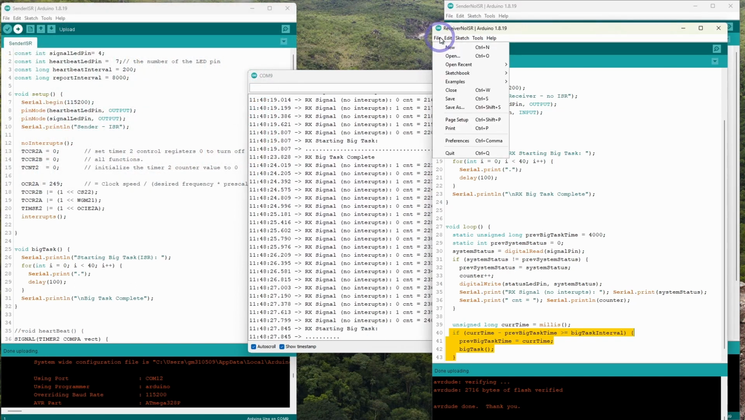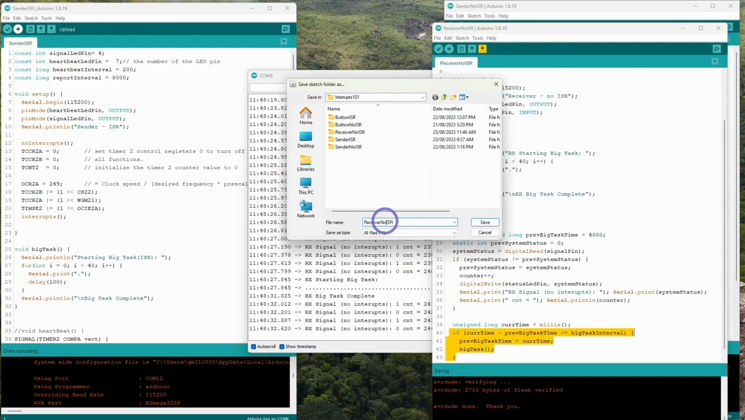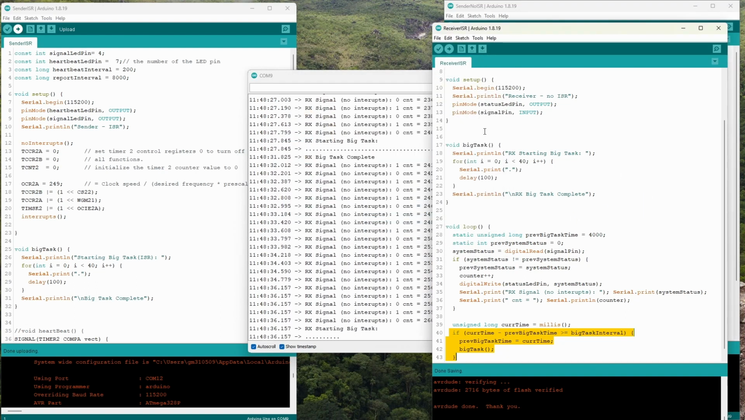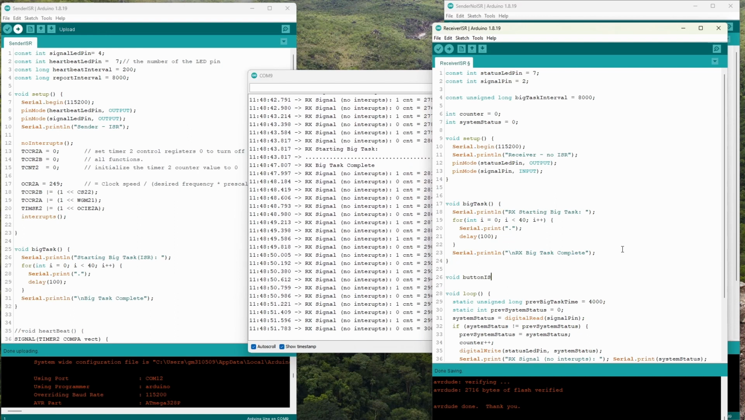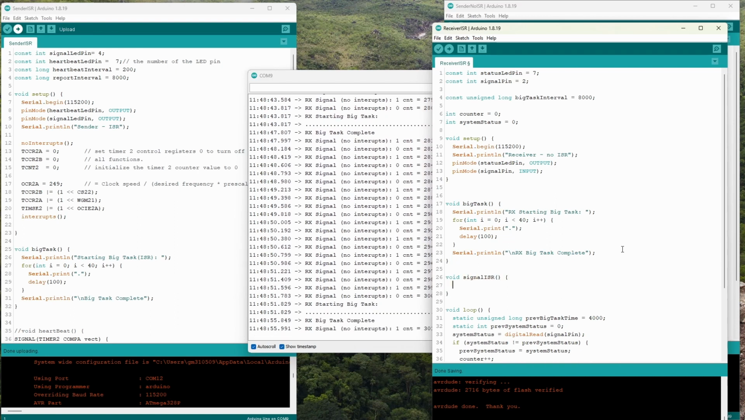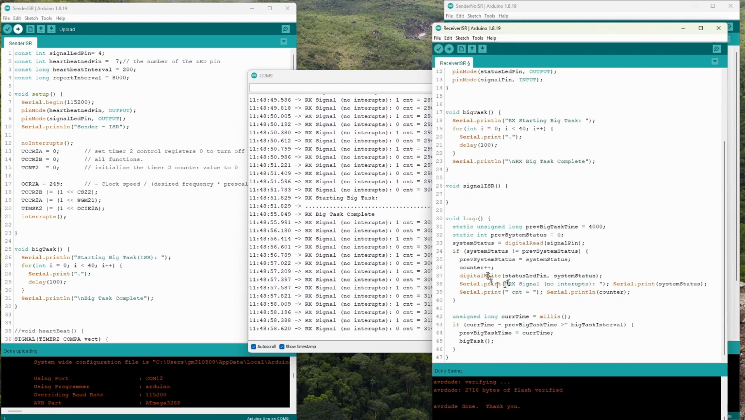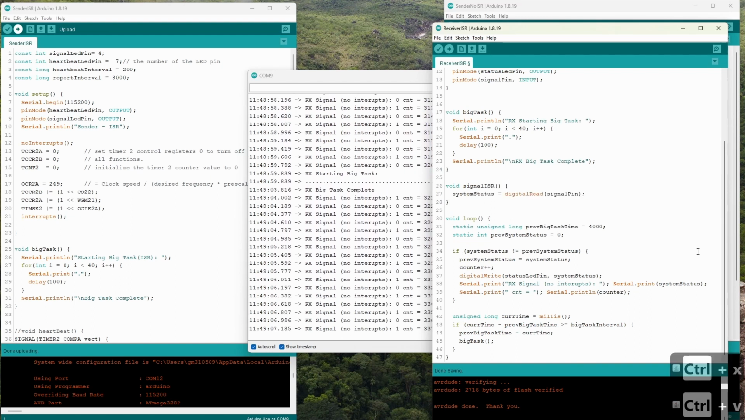Okay, so what we'll do is we'll just save this, continue the naming convention, and we just need to make a few minor modifications. So the first thing we'll do is add an ISR, not button. And what we want to do, I think, is just do the same thing as here. So we'll do this. We'll read the system status.